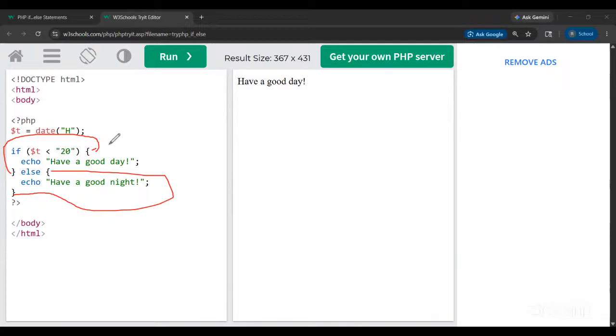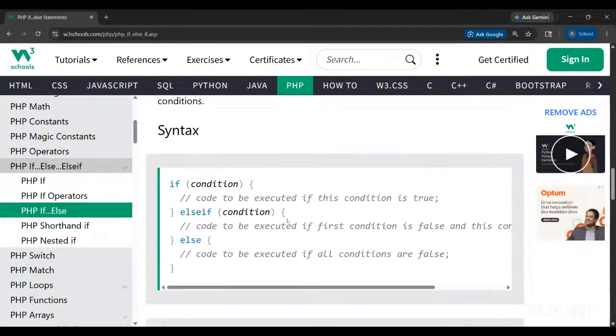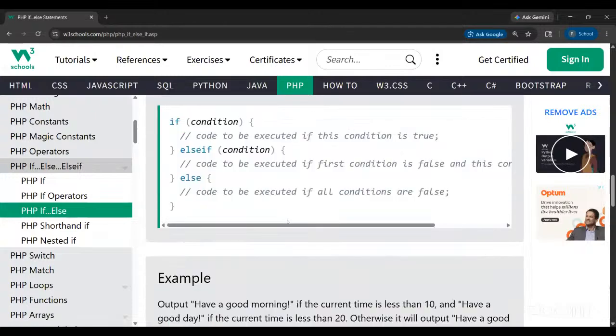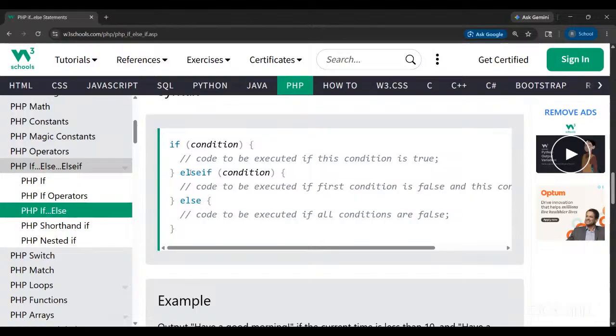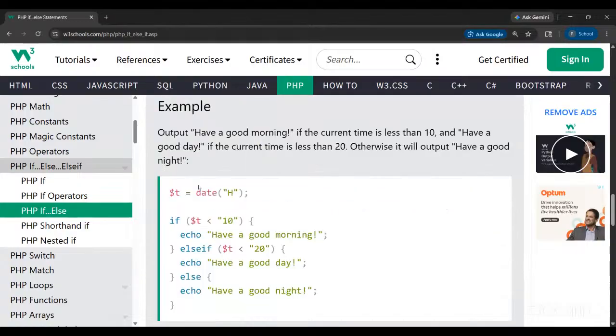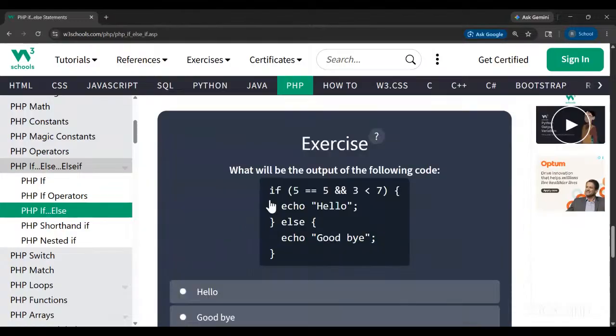If the condition is true, this block will get executed. If the condition is false, the other block will get executed. So that is the purpose of the if else control statement. The next kind of control statement is if else if.